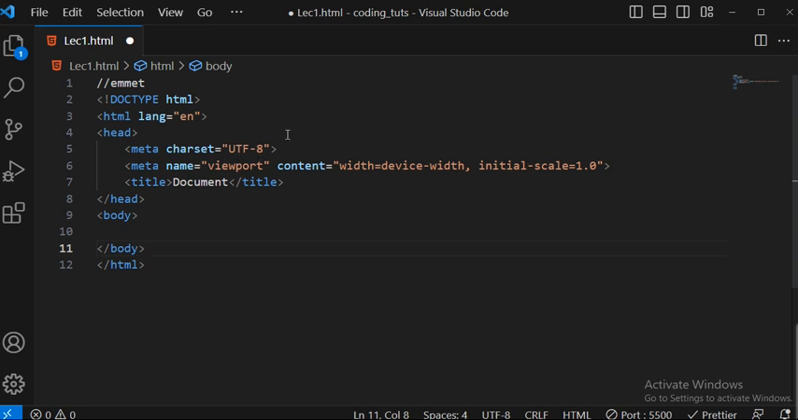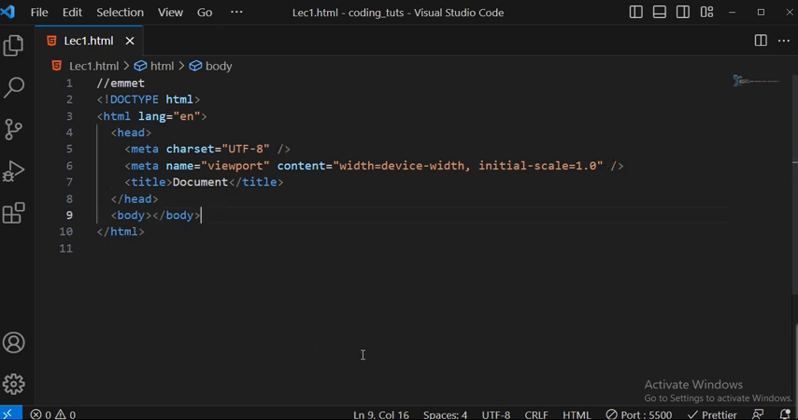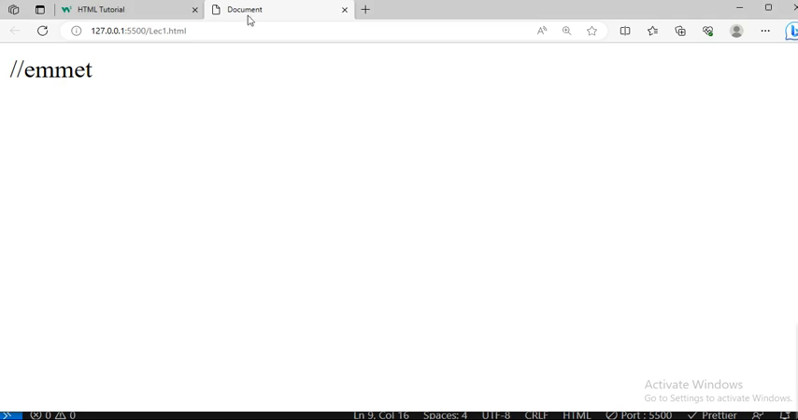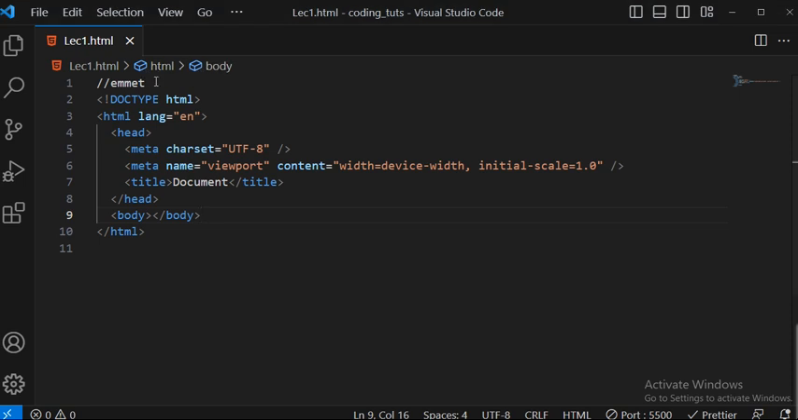UTF-8 is your encoding. This is your viewport, which decides how your size looks. Initial scale is 1.0, which means it takes the whole cover of the screen. Title we have already seen, and now you can see a document. If I save this, it will become document here. And this Emmet text is coming because of that. Don't worry about this, I haven't commented this out. If I comment this, it will not come.